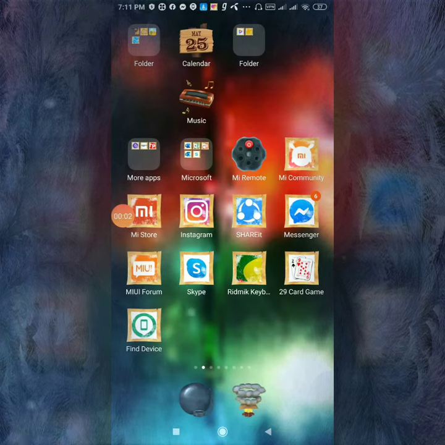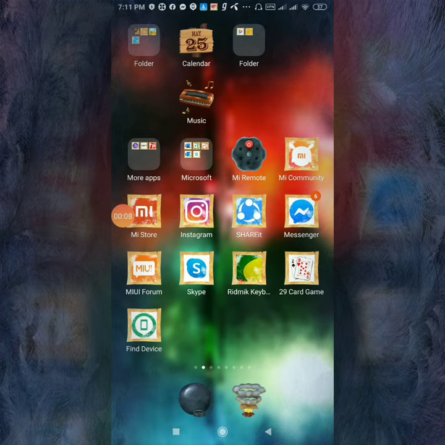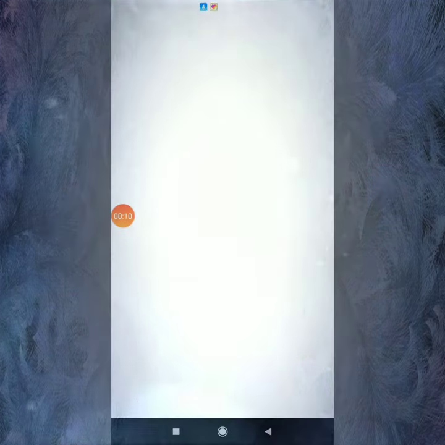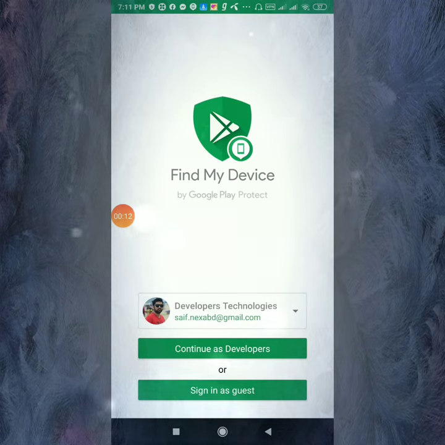Welcome friends. Today I will show you how to find a lost device. For this I am using Find Device Android application. Click the application and you will find a screen.